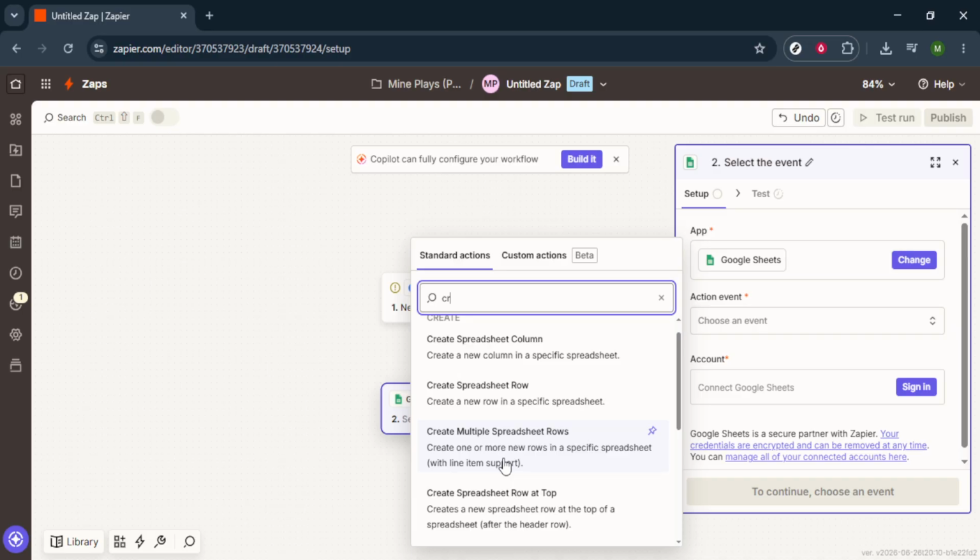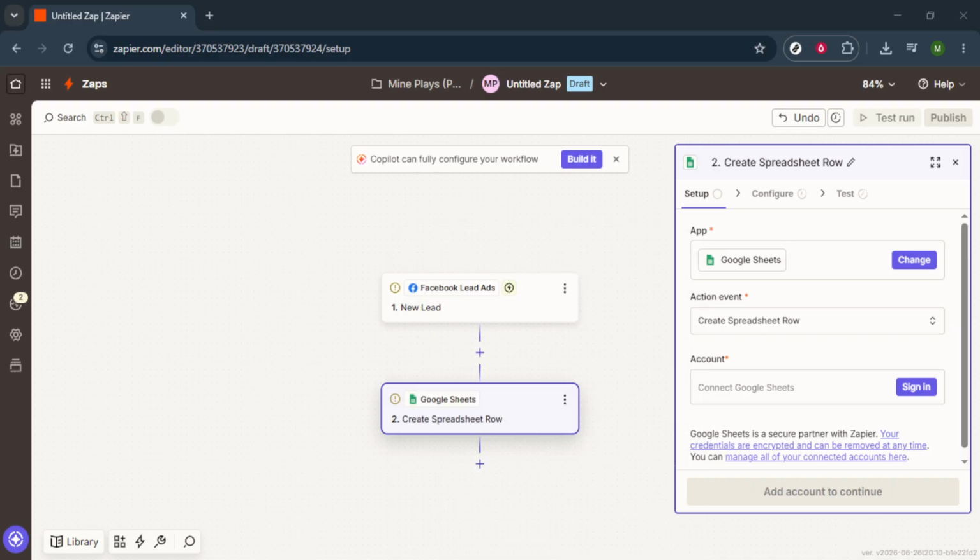This integration allows you to automate the process of collecting leads from Facebook directly into a spreadsheet, which can save you a ton of time and effort. With your Zap active, you'll be able to focus more on engaging with your leads rather than manually tracking them. There you have it. You've successfully integrated Zapier with Facebook leads.